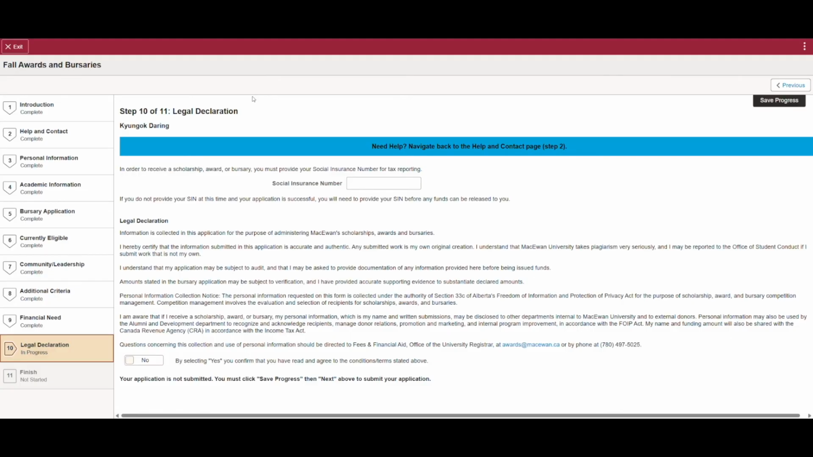To fully submit your application, you need to complete the legal declaration. If McEwen does not have your social insurance number, you can enter it at this time as well. This is required for tax purposes if you are selected and must be entered in your My Student system before you can receive your funds. To complete the legal declaration, read the terms and conditions and switch the toggle from No to Yes, Save Progress, and click Next.